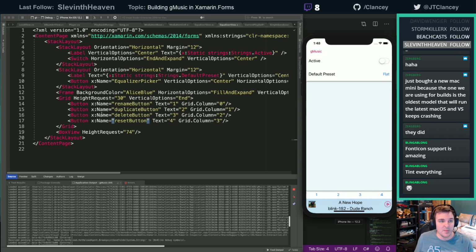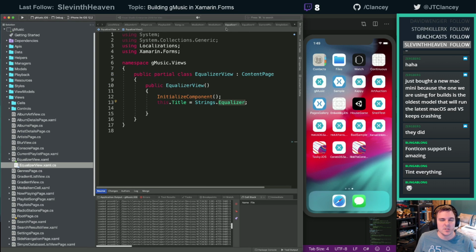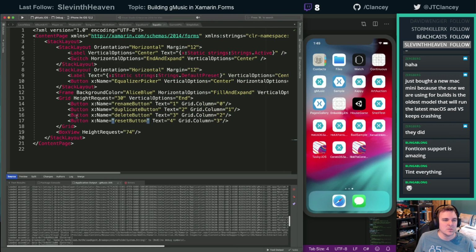All right, so we have buttons now. We're going to stop debugging, stop this, and go deal with these in code now. That way we can make some more of the stuff work. Actually, instead of this frame, let's ditch this and make this.